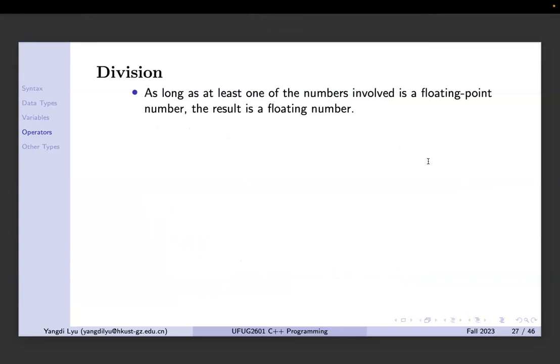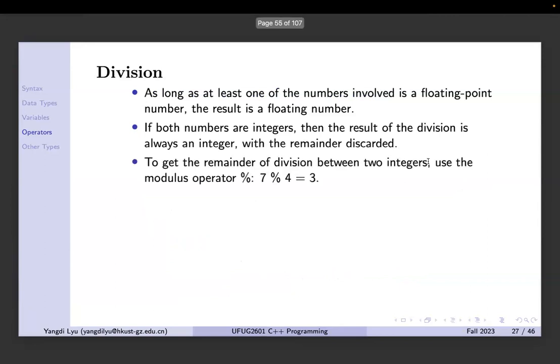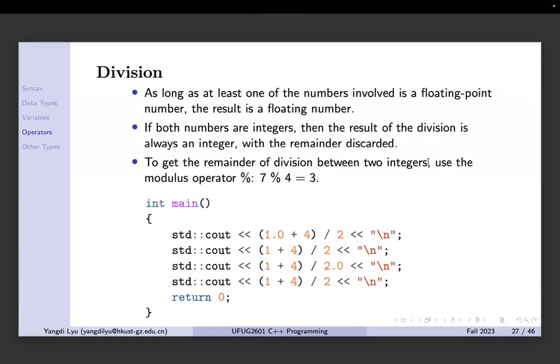So divisions are somewhat complex. Let's use examples to show you what's the complex thing. How about the first one? 1.0 plus 4 divided by 2. What's the output? The left hand side is 5, right? 5 divided by 2 is 2.5. Your output is 2, right?